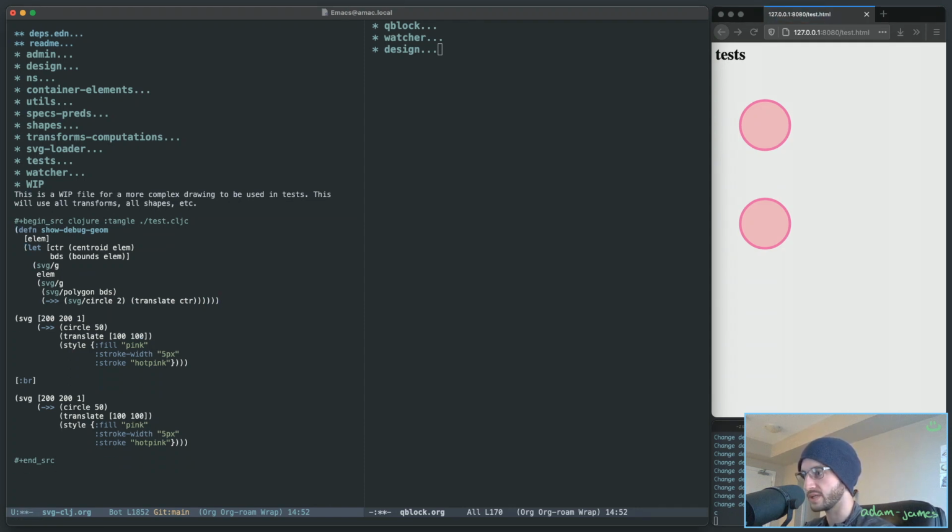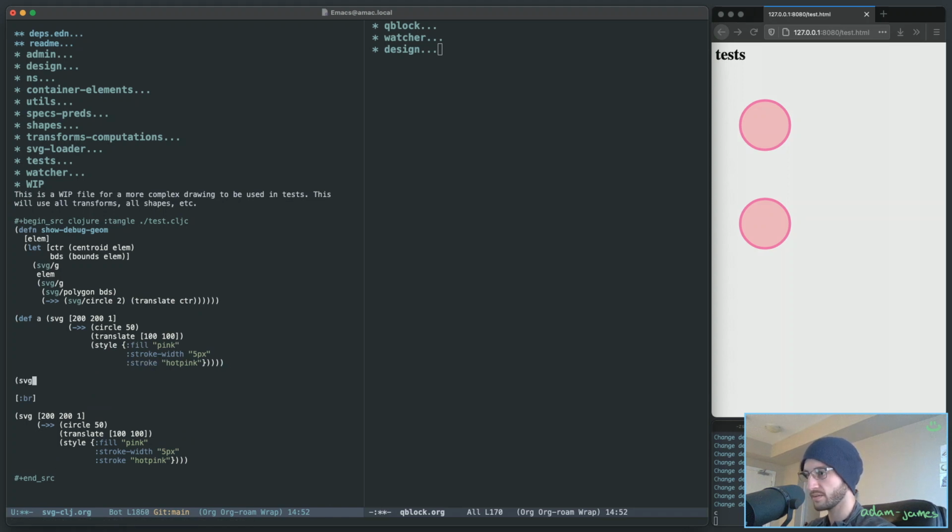So what I want to do is def a, just temporarily, and here I'm gonna do SVG 200 200 1 a. So I should see no change. Let's make sure. I may have broken it. Bummer. That's a shame. What's going on here?